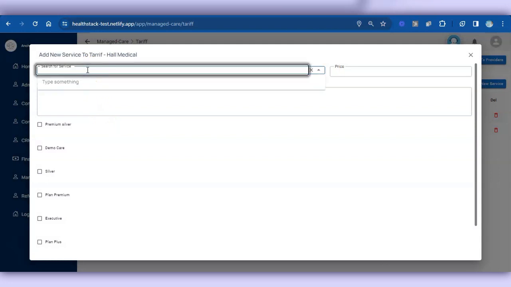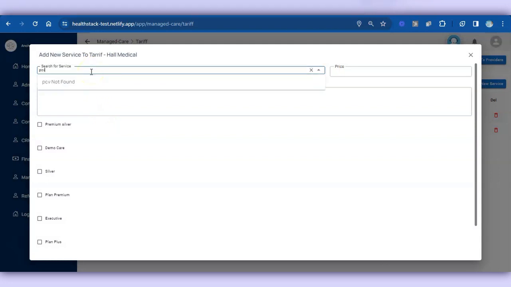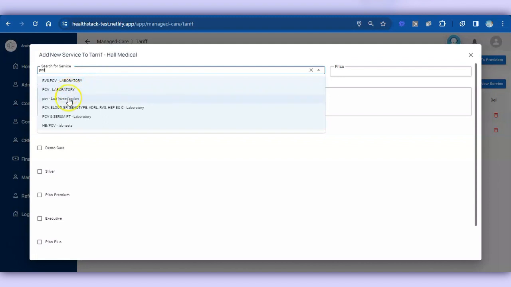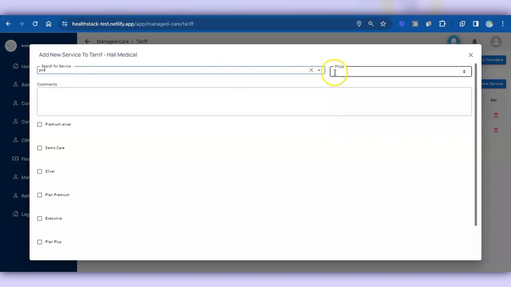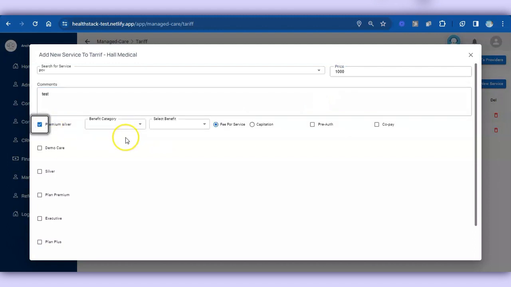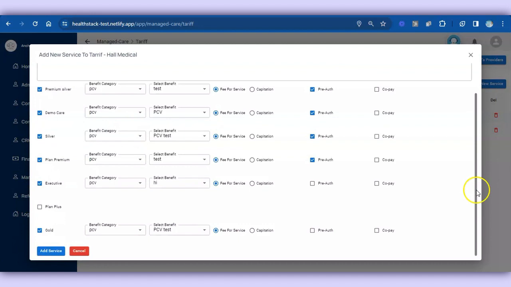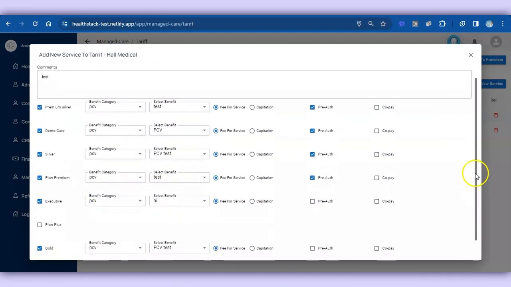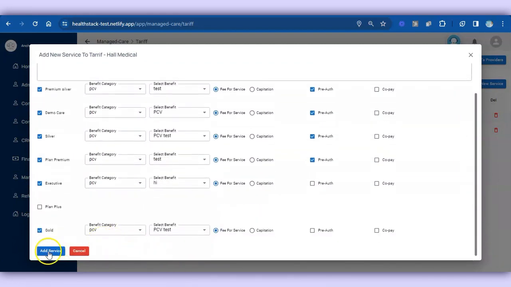So let's do one more. Let's do one for PCV, lab investigation. So let's say PCV is 1,000 naira. Comment or description could be tests, and let's add this. So let me click add service.